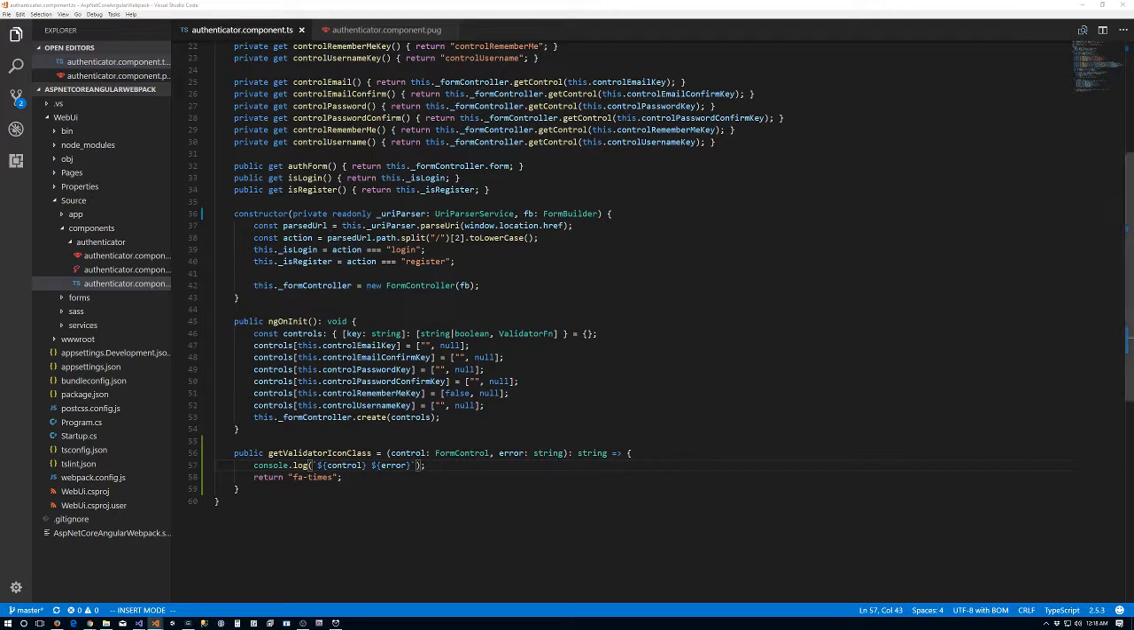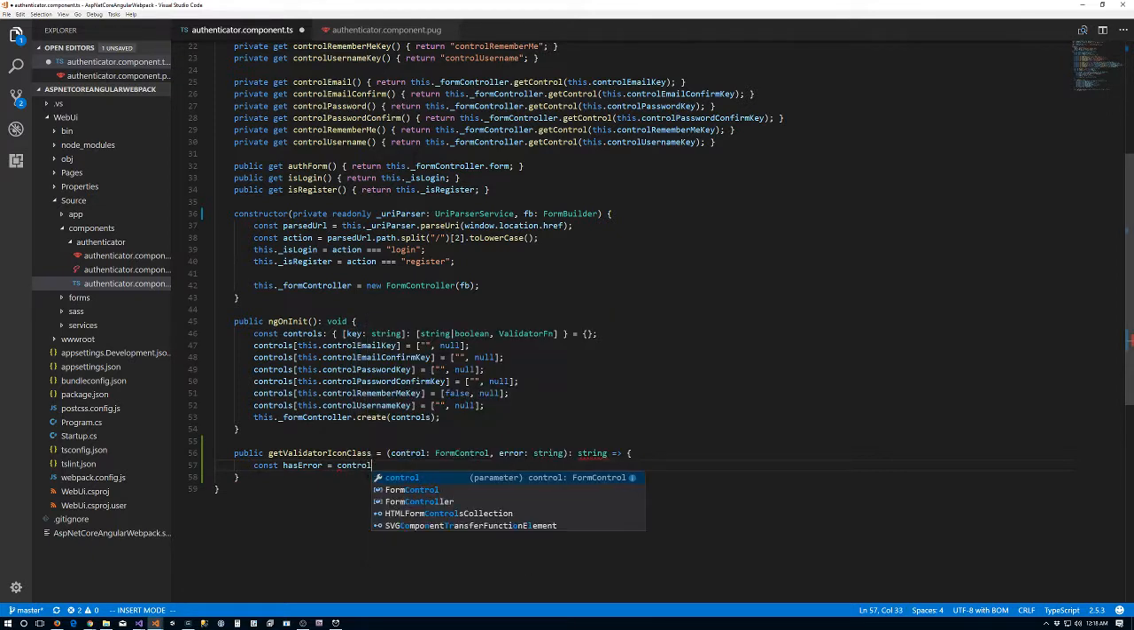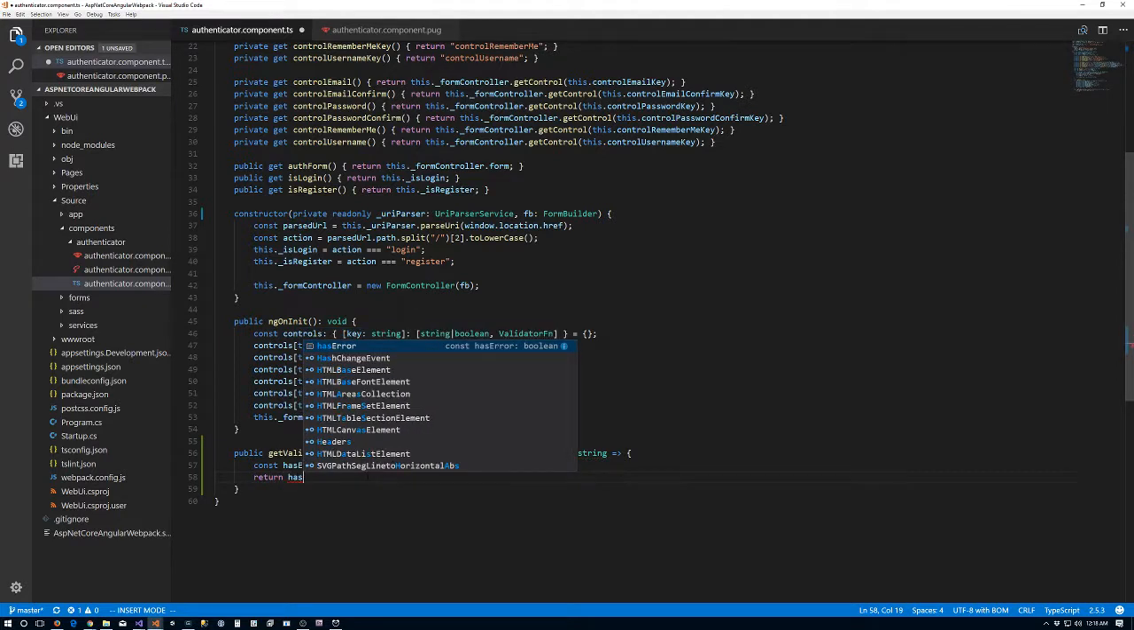And to do that, all we're going to do really is delete what we just made. We'll say const hasError. So we'll create a hasError variable here. And that's just going to be control.hasError. And the error we're looking for is the one we're passing in. Next, we're going to return: if hasError is true, we'll send out the FA times class. If not, it's the Font Awesome check.